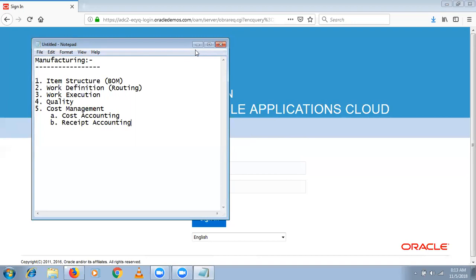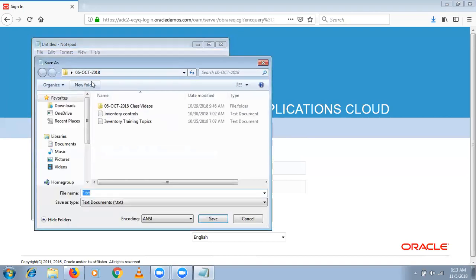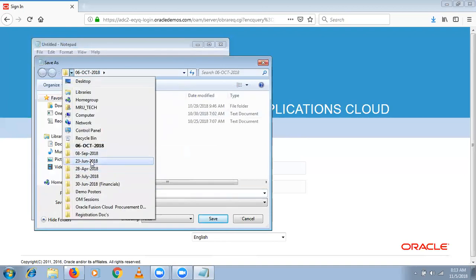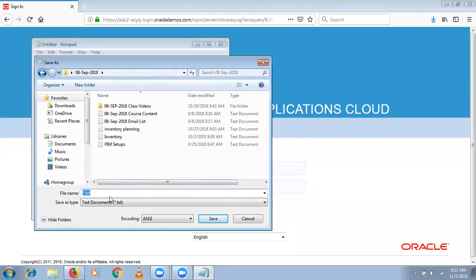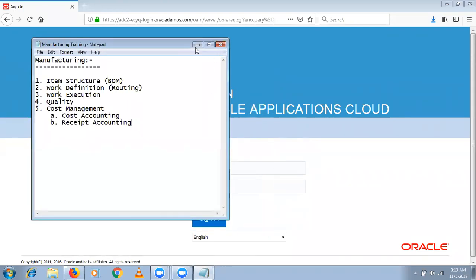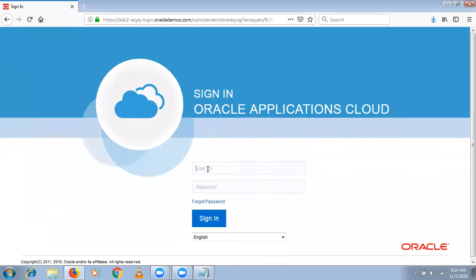So today we'll start with manufacturing. Let me save this notepad. Okay. So log into the application with our user.